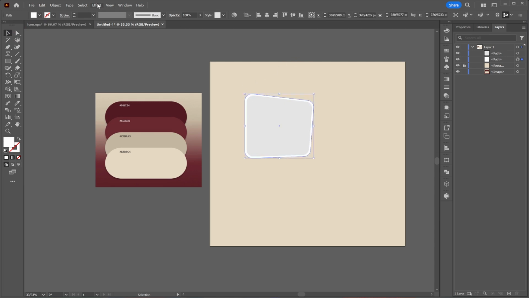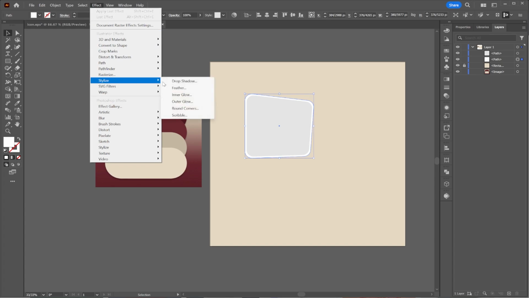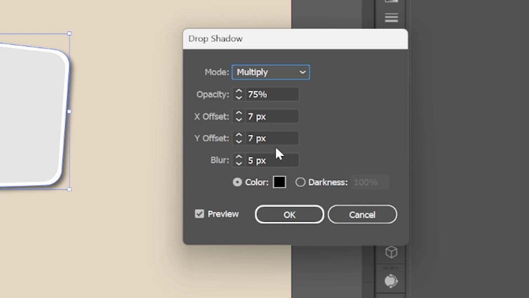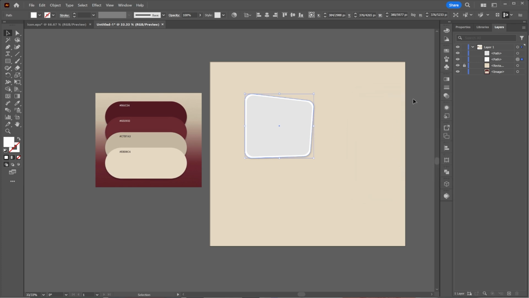Select the lower layer and add a shadow. Go to Effect, Stylize, Drop Shadow, and follow these settings. Repeat this process to create similar shapes.